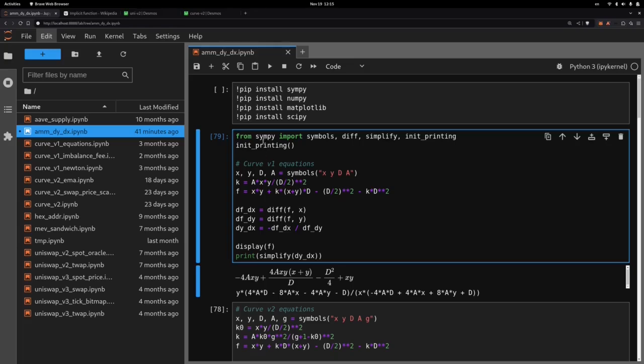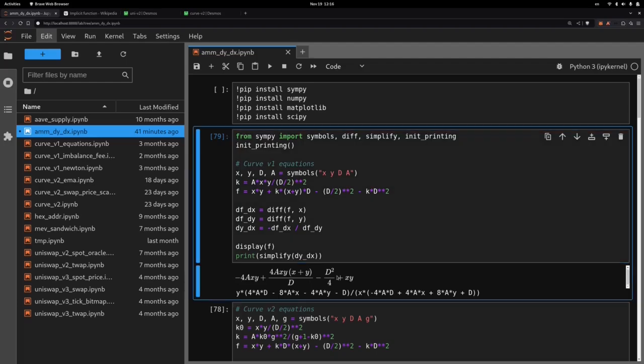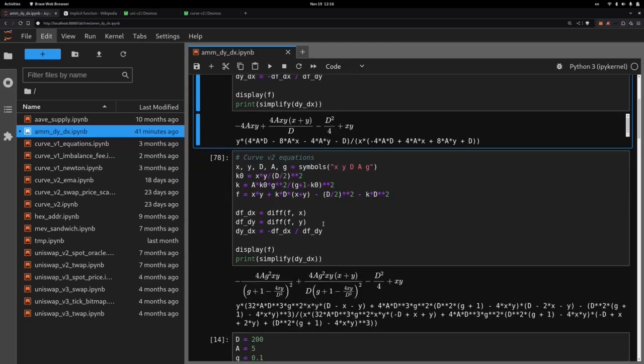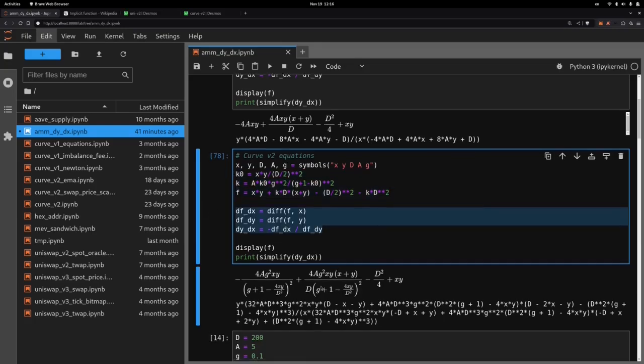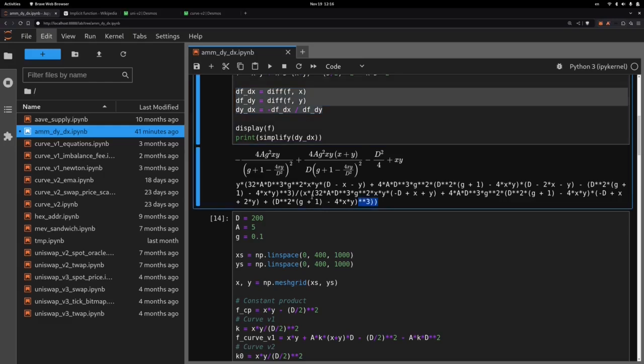The first thing that I did was use SymPy to construct the equation for curve B1. And then once the equation is constructed, I used SymPy to calculate the partial derivative of this curve B1 equation with respect to x and also with respect to y. And then using the implicit differentiation, the derivative of the AMM, dy/dx, is given by minus df/dx divided by df/dy. And printing this out, you'll get this equation. And then I did the same for curve B2's equation. Construct the curve B2's equation using SymPy, calculate the derivative, and then print it out over here. And you can see over here that the curve B2's derivative is complex and really long.